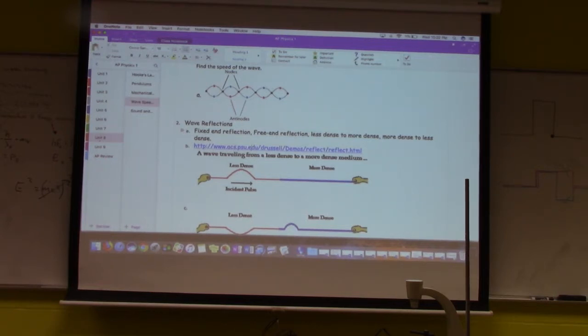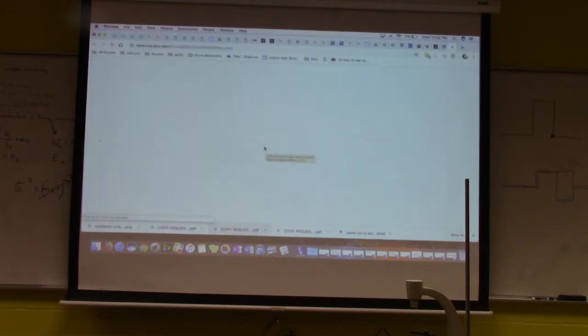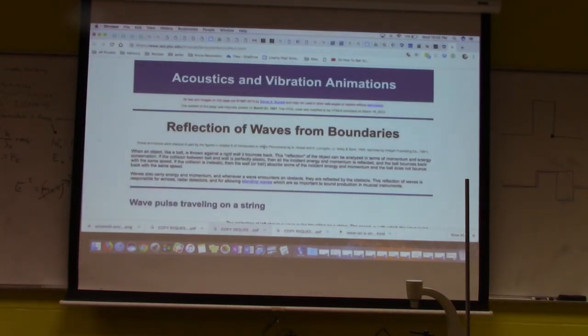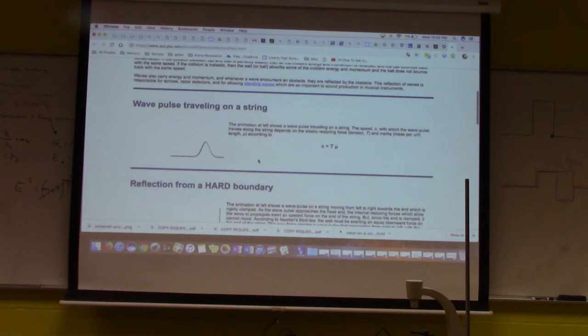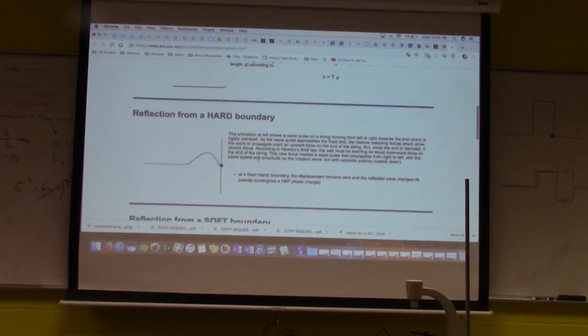Then we have to understand less to more dense, and then more to less dense. These diagrams down here at the bottom illustrate less to more dense and more dense to less dense. But we'll come back to those here in a little bit. Okay, so if we click on this link, and we have to scroll down just a little bit, this calls fixed or the fixed end reflections. It'll say reflection from a hard boundary.